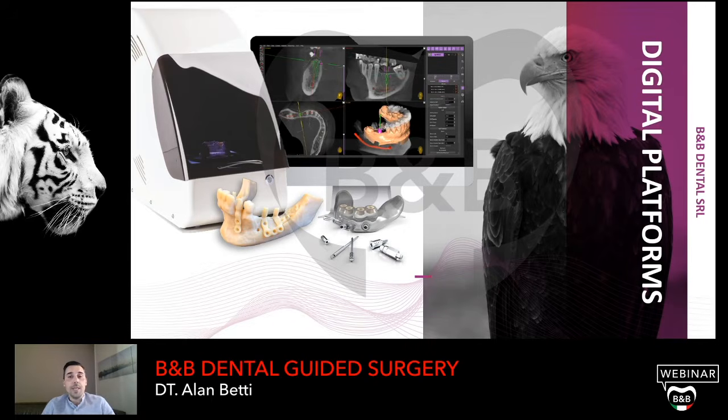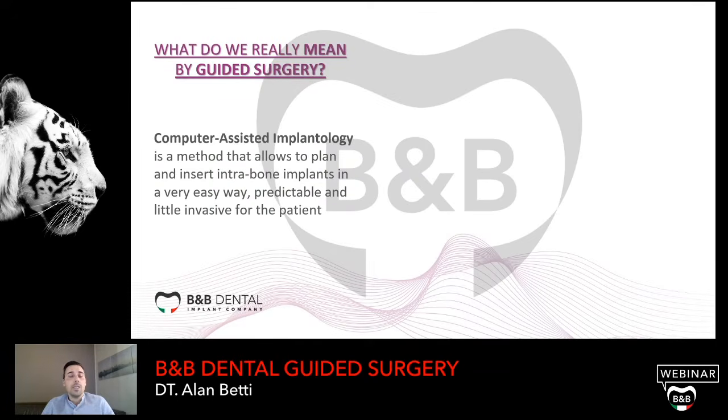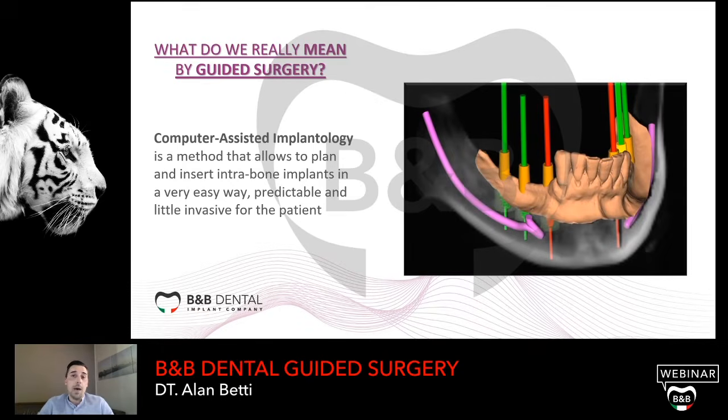Now, I don't know how many of you already use this technique, but I'm sure that all of you have already heard about guided surgery. But we start from the main concept. What do we really mean by guided surgery? Guided surgery, or computer-assisted implantology, is a method that allows you to plan and insert interbone implants in a very easy, predictable, and minimally invasive way for the patient.